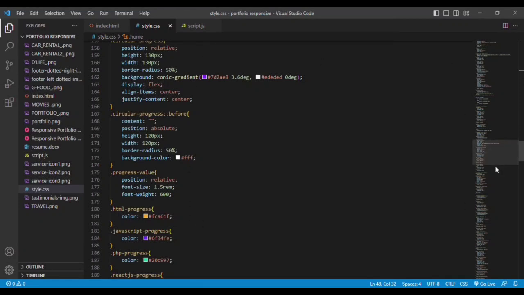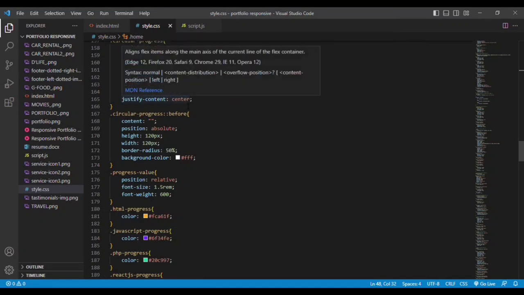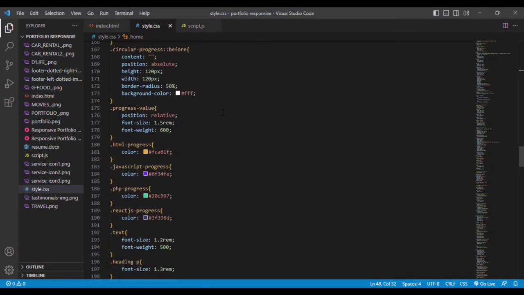Before, you can see here we also have before and after. These are some of the most important things. Whenever you hover onto a skill, the size of the box will increase and it will expand. You can see it in the website. So that effect is added here.